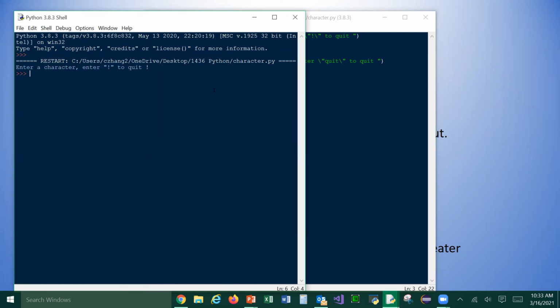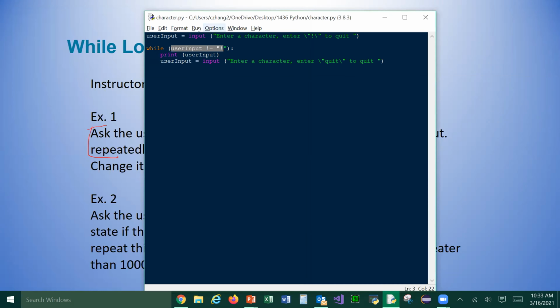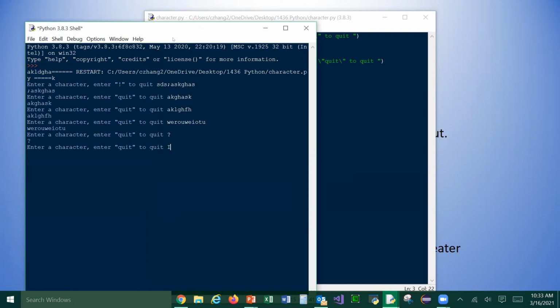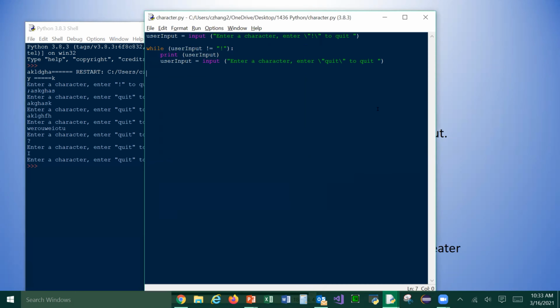If I enter that, that's why we call it an entry controlled loop. Because if the condition is not true the very first time, you quit. Okay, let's run it again. And now I can, right? And then you enter this, it doesn't quit. You enter this, it doesn't quit. But you enter that, it quits. Okay, that is how you work through that. Any questions, everybody?